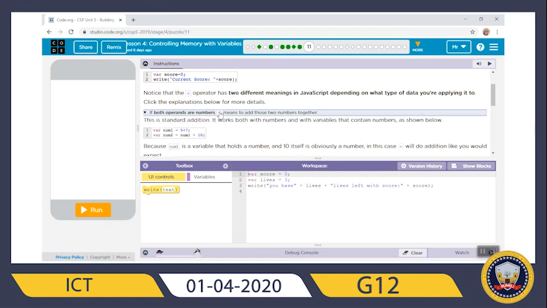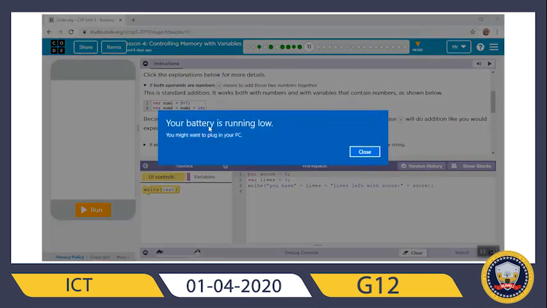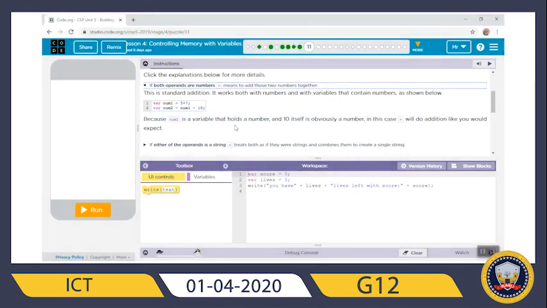So, and here it means what? To add two numbers. For example, variable num1 gets 5 plus 7. Variable num2 gets num1 plus 10. That is, you can use this to add two variables. That is, variable num1 means 12, plus 10. Because num1 is a variable that holds a number and 10 itself is obviously a number, in this case, plus will do addition like you would expect.